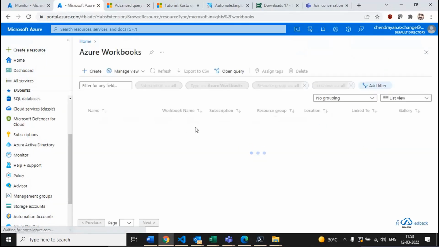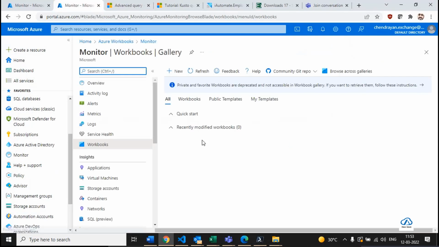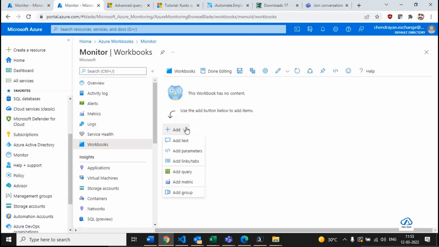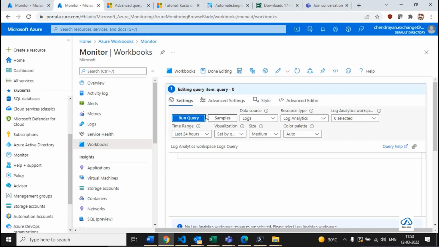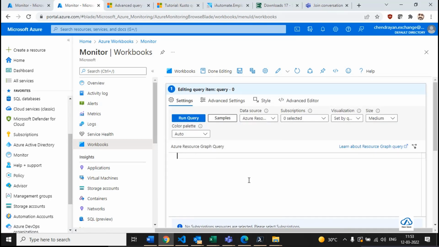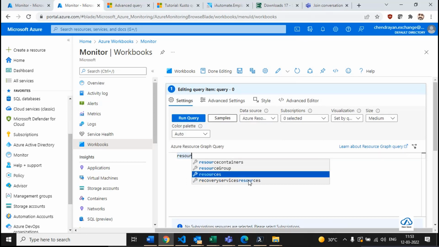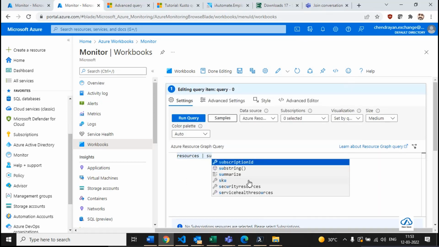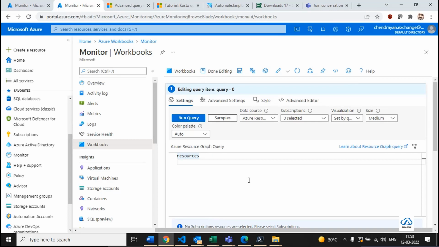Right? I go to the Azure Workbook. I click on create and I choose the empty workbook and I go to the query. I choose resource graph, resources, summarize. Okay. Summarize count by location, and I run a query.